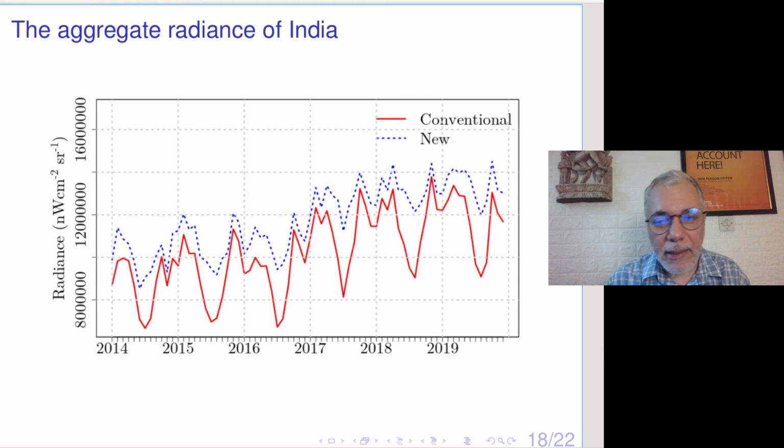So we apply this method to all the homogeneous regions of India, and we aggregate up the entire radiance of India. The red line is the conventionally cleaned aggregate radiance for India, and the blue line is our bias corrected data. So once again, you see that by adding in the bias, we get systematically higher values, and these extreme intra-year fluctuations, which are associated with clouds, are significantly but not completely removed.